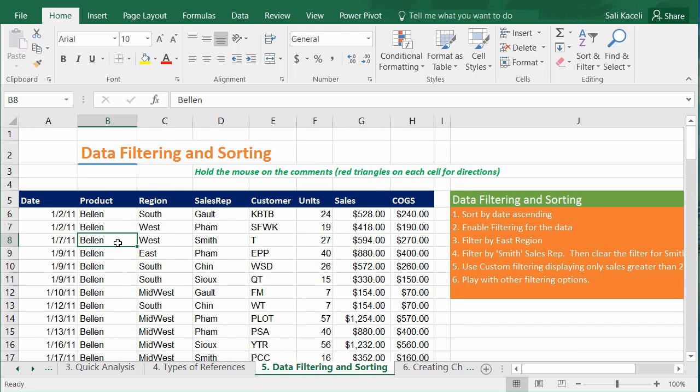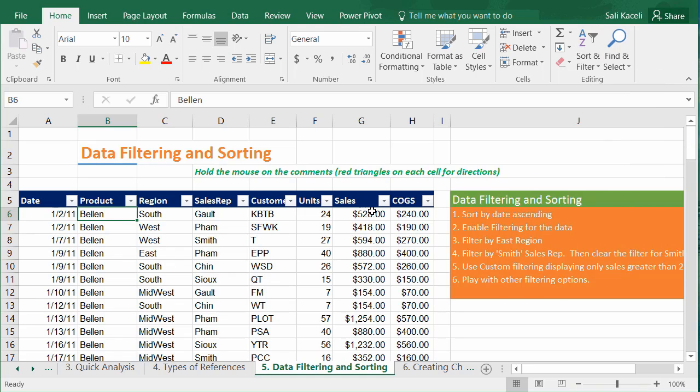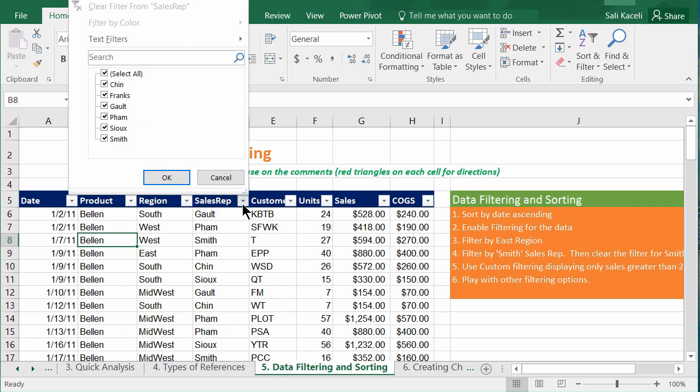So the way to do that is very simple. Again, you go anywhere in your data and then click on Sort and Filter. Then we click here on Filter, and that enables the filtering for this worksheet. Let's say we want to filter here by a sales rep. So all we have to do is click on this drop down, that we got these new drop downs now that we enabled filtering, and then pick the salesperson. So let's say we want only Smith here, and then click OK.